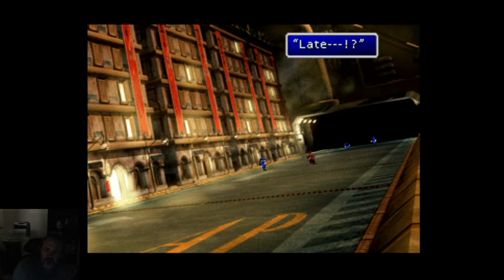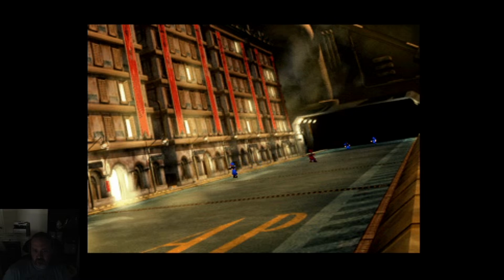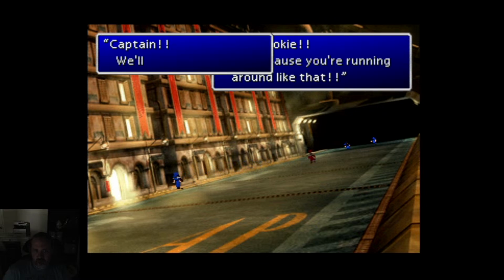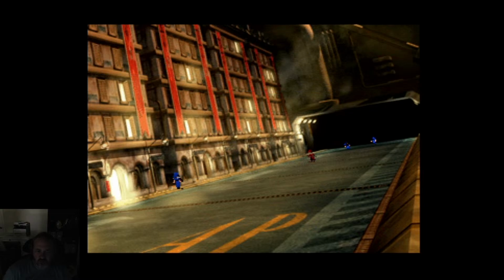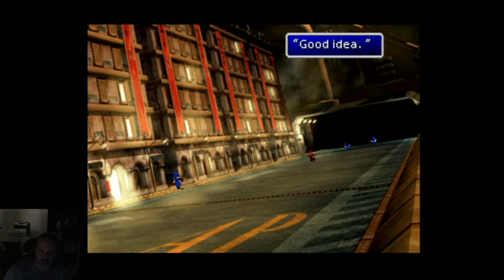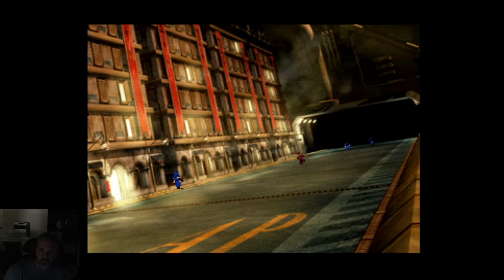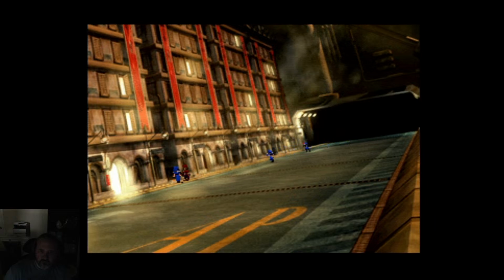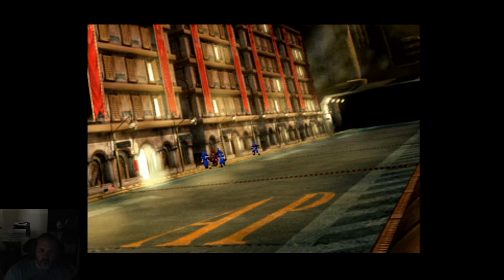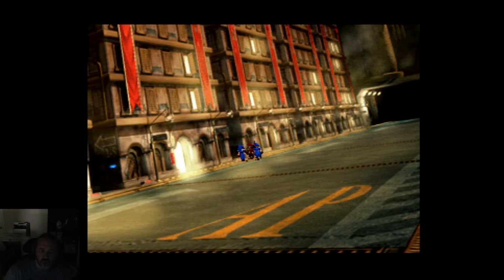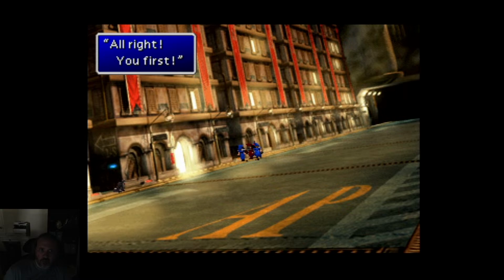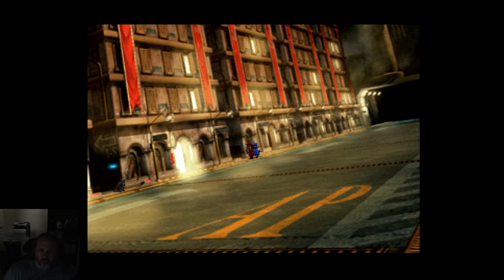Oh no, no one's here. Captain, we'll take a shortcut. Rookie, don't be running around like that. Right. Good idea. Get over here. All right, you first.